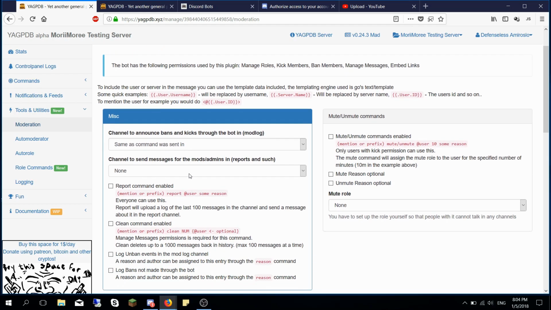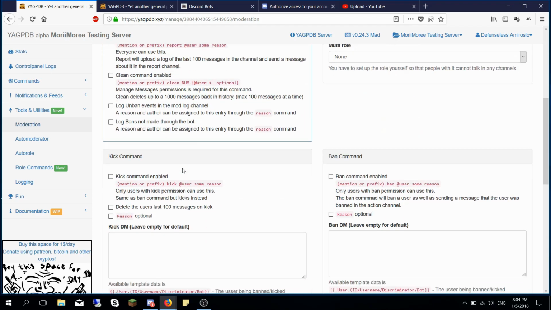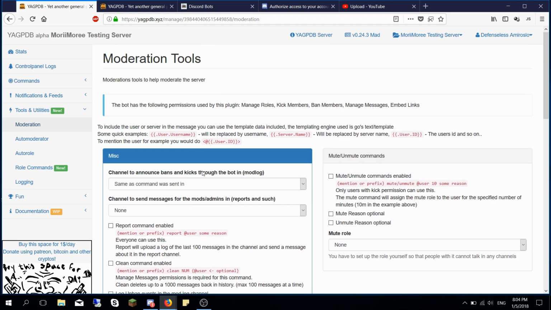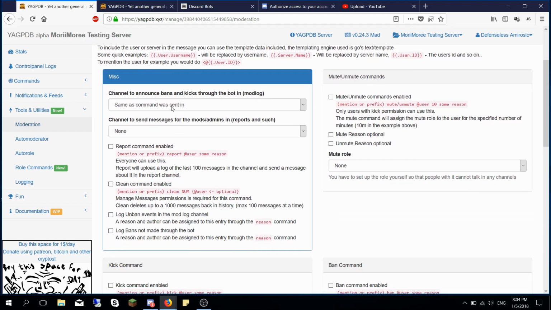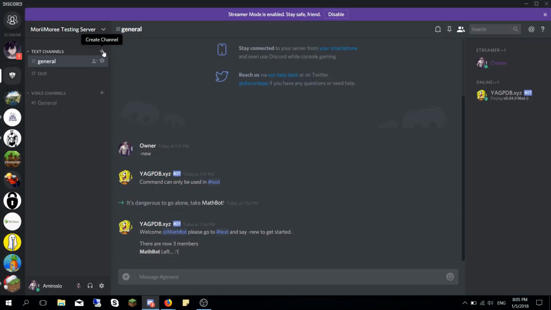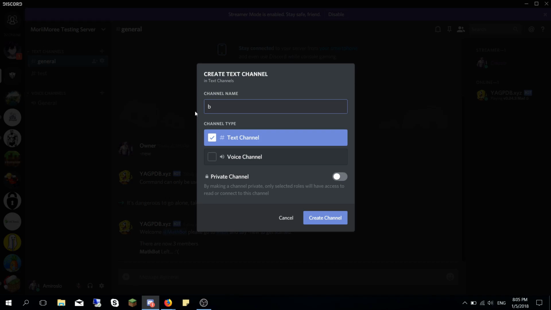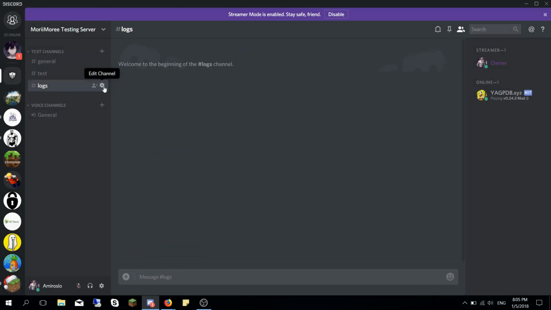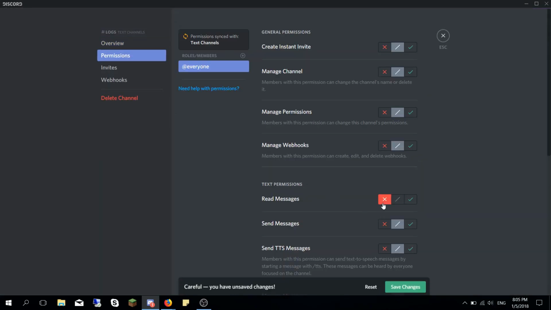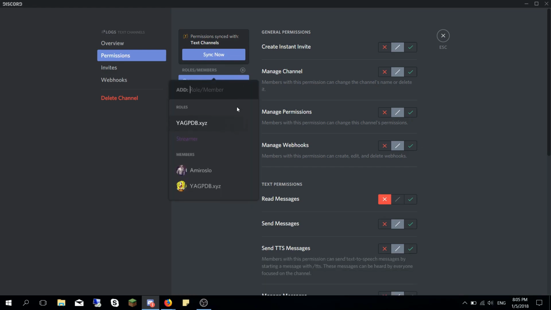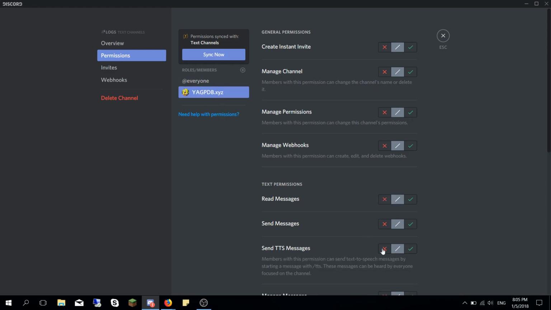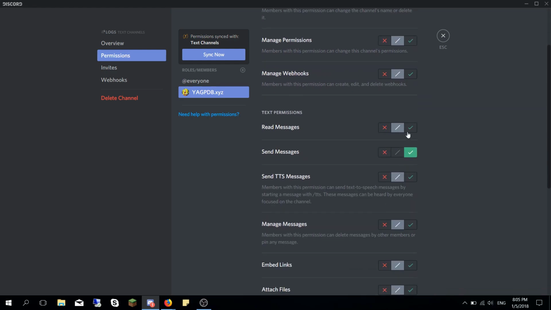Let's start with moderation. A lot of people mess up here, and it's really easy. All you have to do is read through. First of all, you have the channel where you want to announce bans and kicks. I like to have this private, so I call it logs, and I change the permission. No one can see what's inside except for me and, of course, the bot, because he is going to post when someone gets banned. So you give him the send message and read message permissions here.